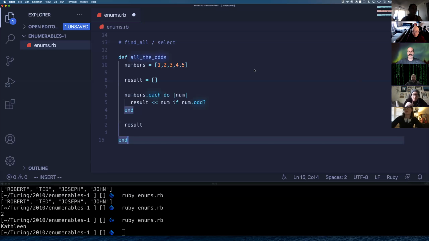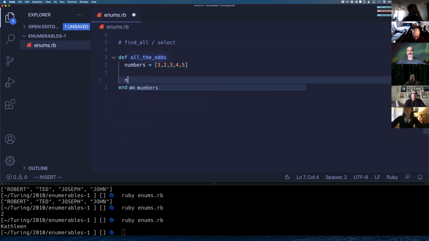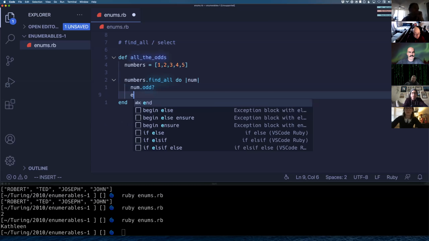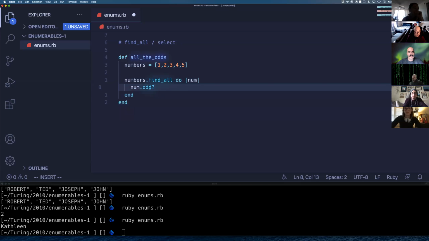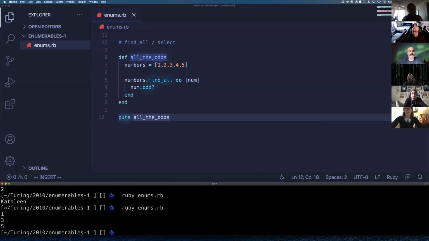So we're going to use find all. If I wanted to retrofit this, we would do numbers.find all, do num, and it's going to create a collection for each item so long as the block returns true. For every single item we go through where this part returns true, it adds that to the collection. And when we do a puts of all the odds, we get the 1, the 3, and the 5.